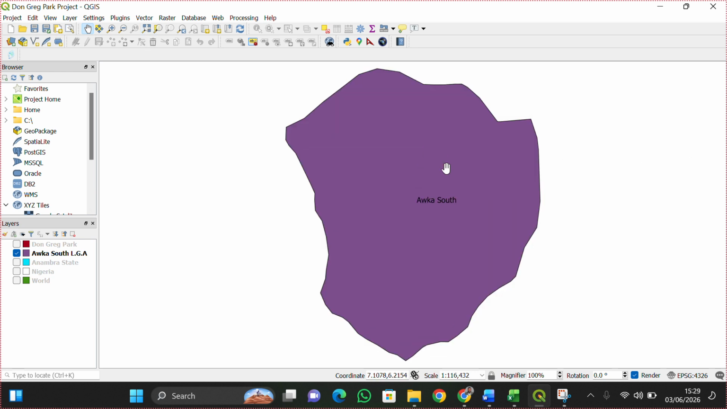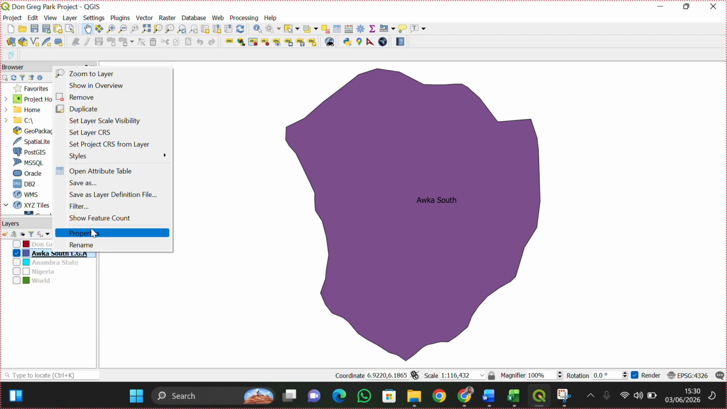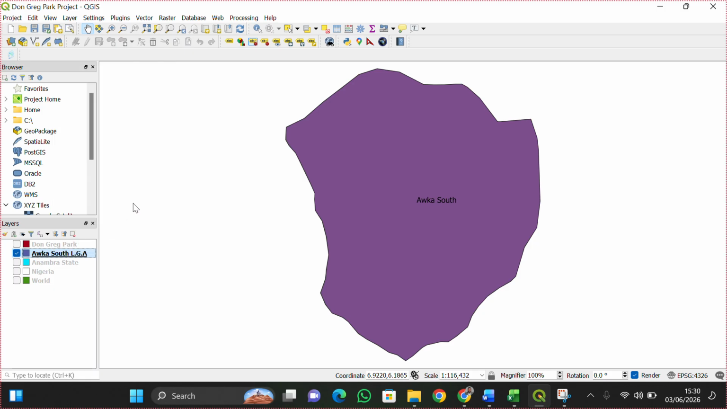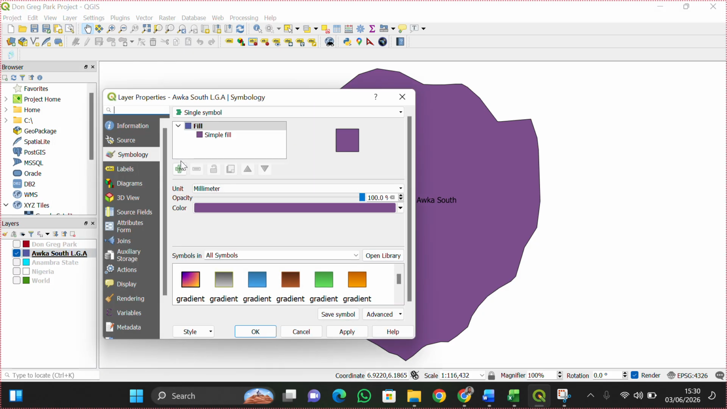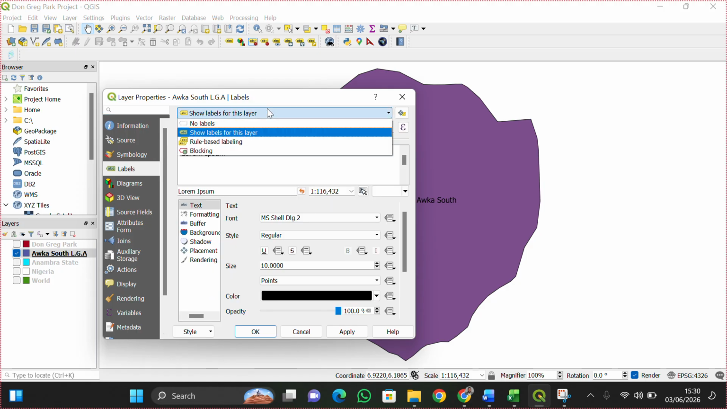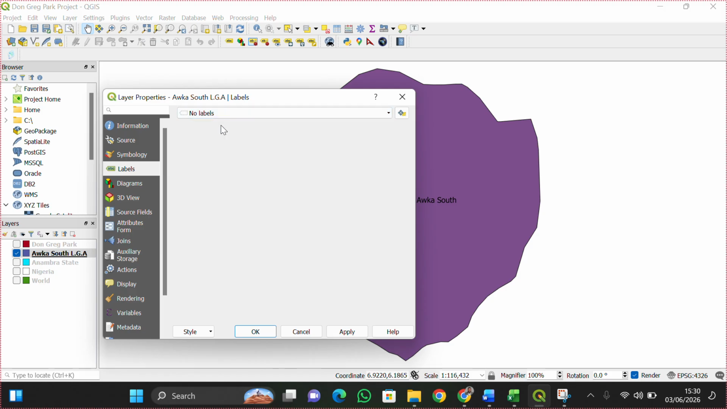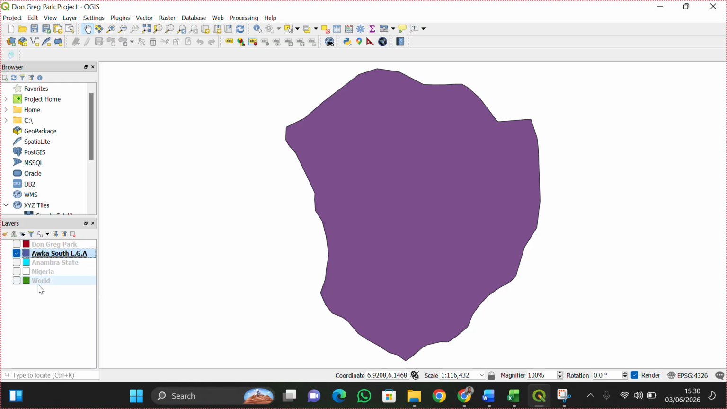Okay, but I noticed something. Awka South still has a name, and I said if you want to use the legend, since you have the name on the legend, there is no need putting the name on the map again. So we need to remove the name by right clicking, going to properties, then on label I will remove the name. I think everybody knows how to do this. It's not a new operation.